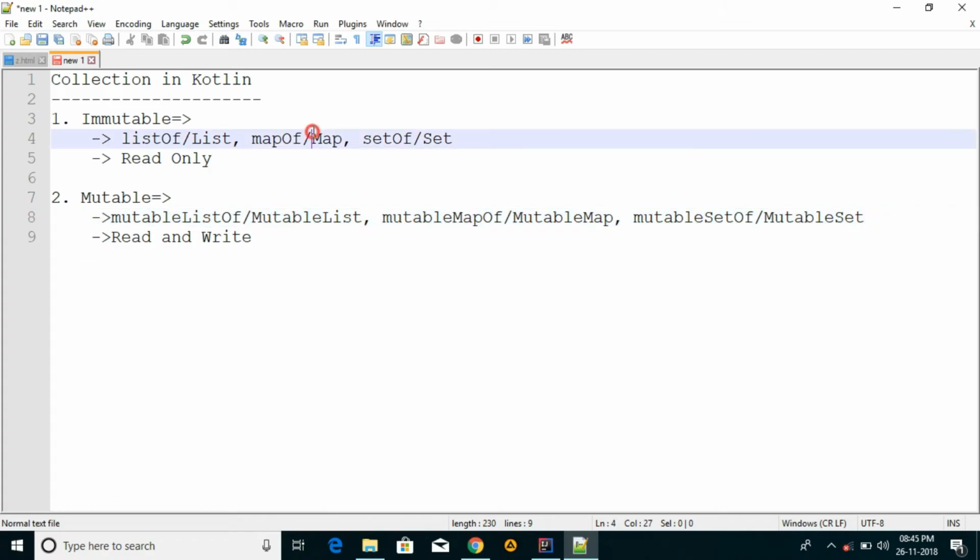Similarly, map and mapOf, mutableMapOf, these are the same, but this is read only and this is read and write. Similarly, set and mutable set are the same, but set is read only and mutable set is read and write. In my future lectures, one by one I will discuss them.